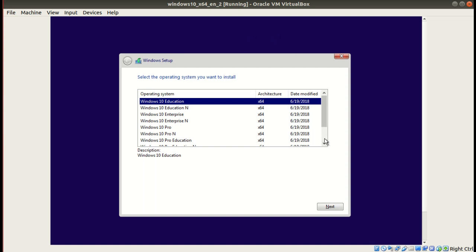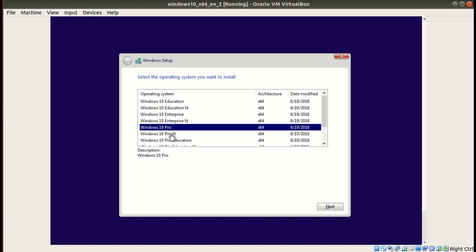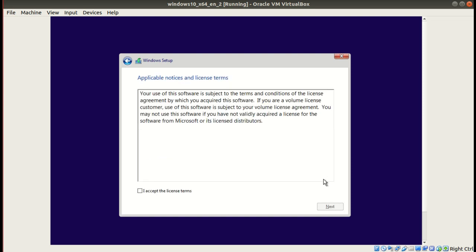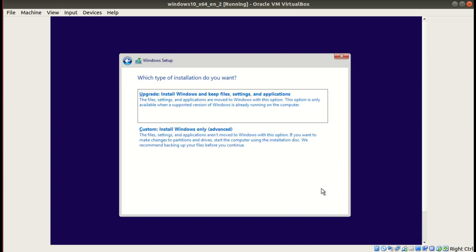Here we are going to select the operative system version that we are going to install. It will be Windows 10 Professional version, 64 bits, and click on Next. Here just check to accept the license terms, click on Next.